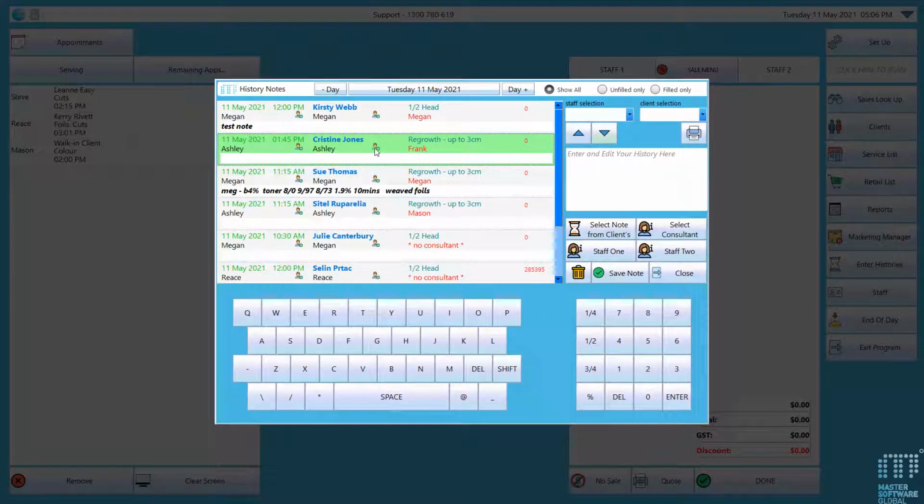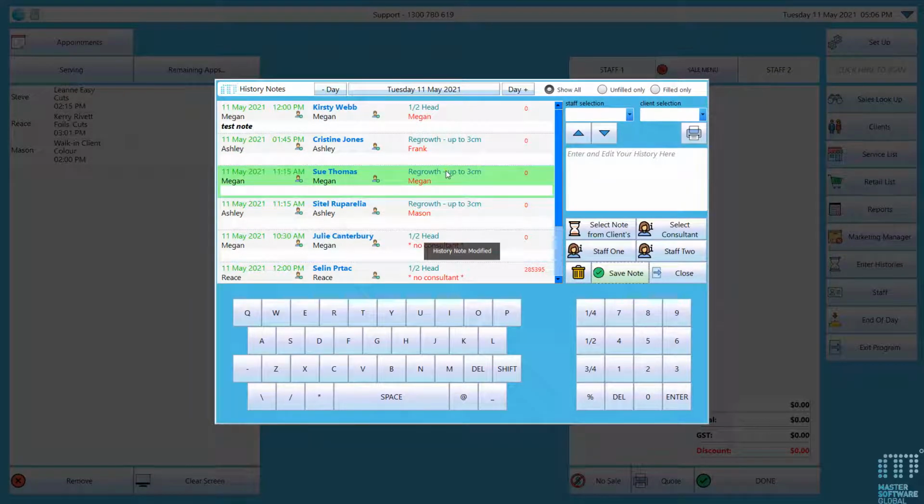You can change operators via pressing either one of these two buttons or here. You can also delete the note. Press save and it'll delete it.